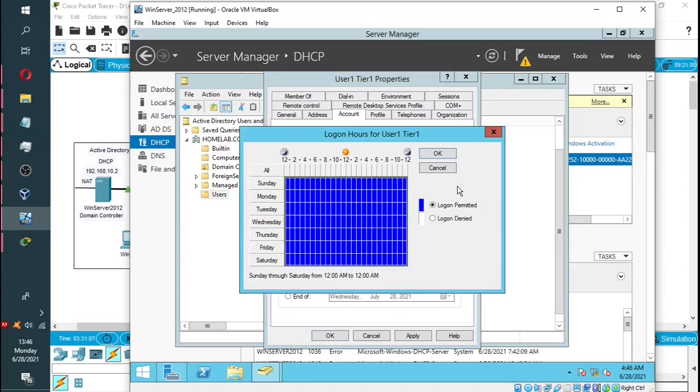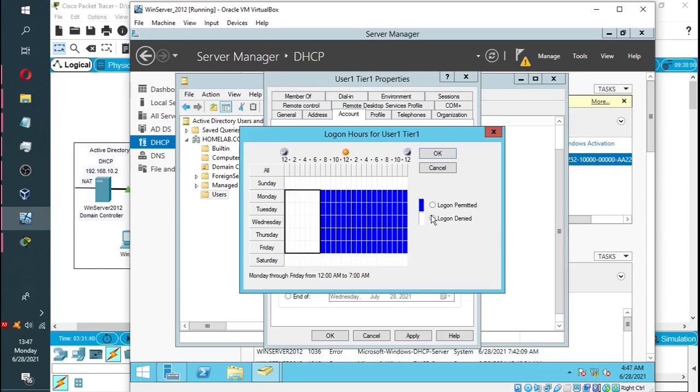Now here you add in the hours within which you wish the user to have access to the logon. So the blue is the hours we are permitted to log in, and the white is the hours we are denied permission. So let's say your company or your office works between 7 a.m. and 7 p.m. Monday to Friday. This is how this permission block will look like.